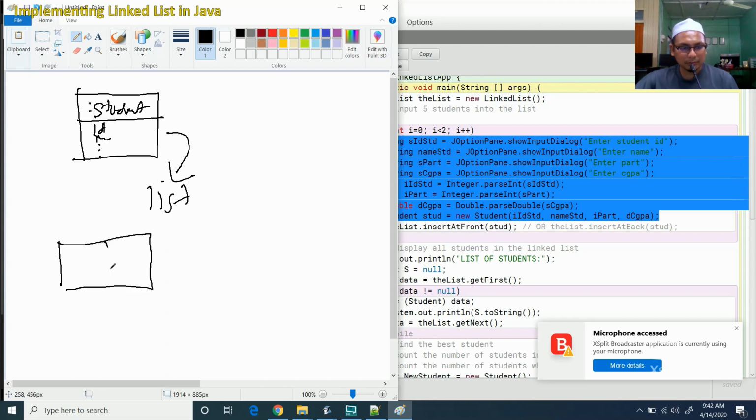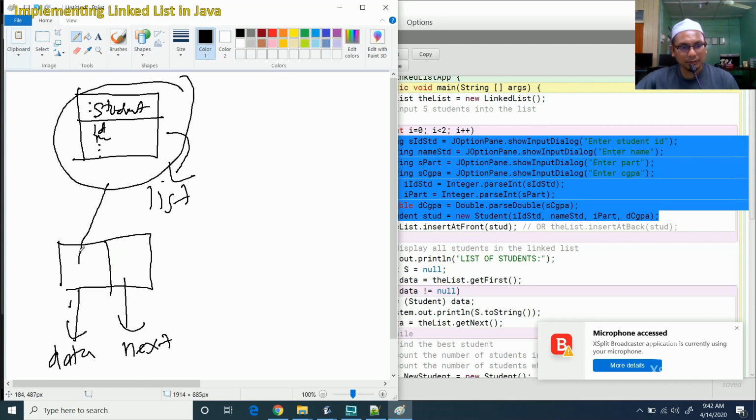So the object needs to be the data. Here is the node, as we learned before in the section: data, and another one is the address of the next node. Now the student object will be inserted at the data side. Now we want to store the student object into the data in the list.